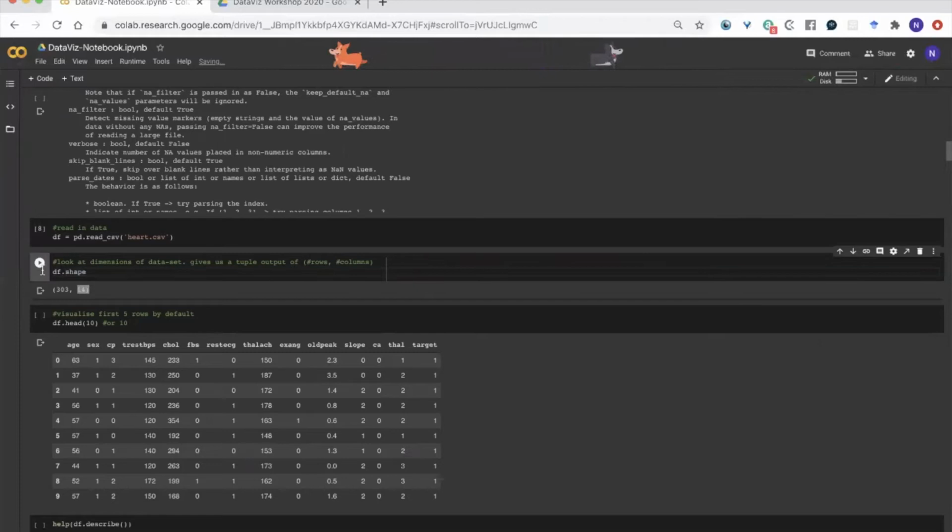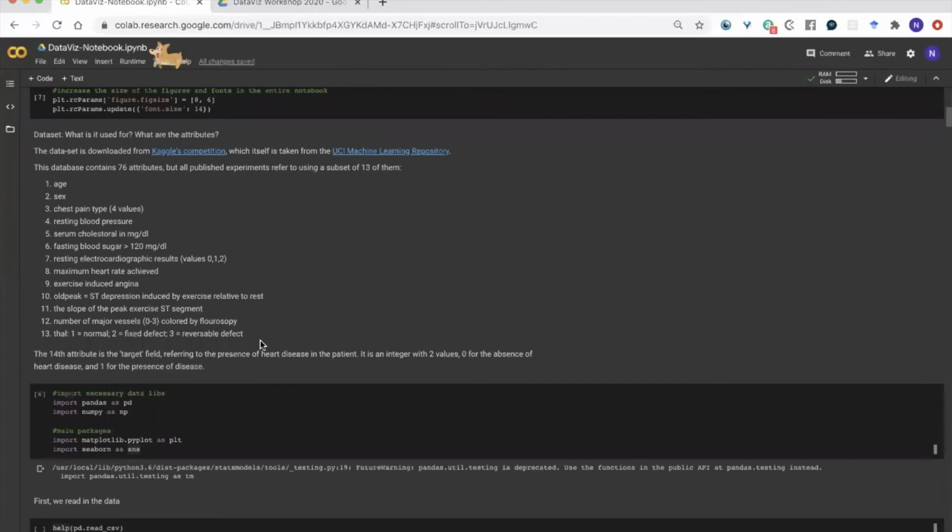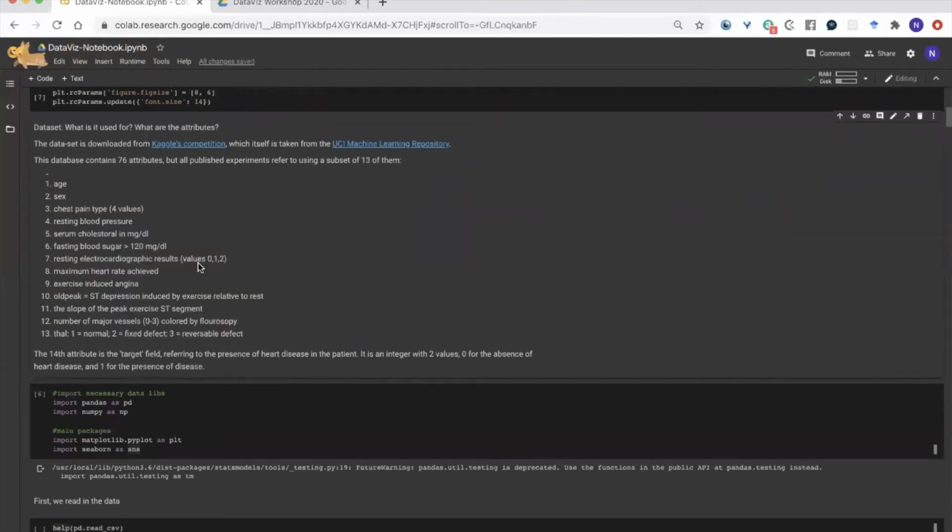Then we might want to find out how many rows and columns of data we have. We could do that by calling the .shape attribute on the data frame. By the way, to execute cells without clicking the play button, you just press Command Return if you're using a Mac, and Control Enter if you're using a Windows computer. So we see that we have 303 rows of data and 14 columns of data. And it's 14 because of those 13 attributes that we have here and one target.